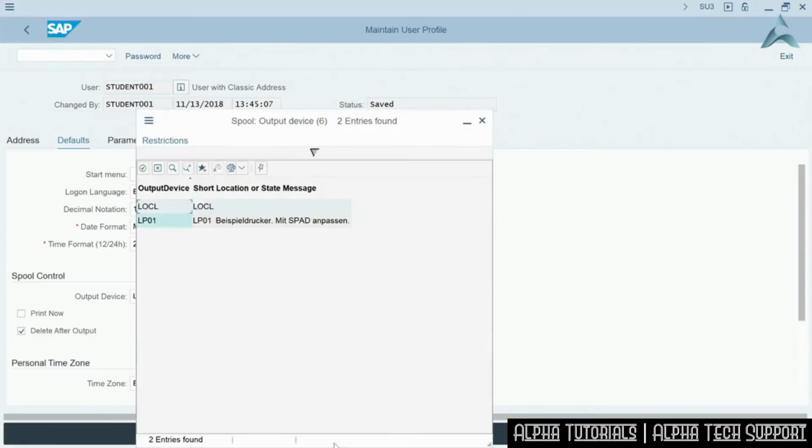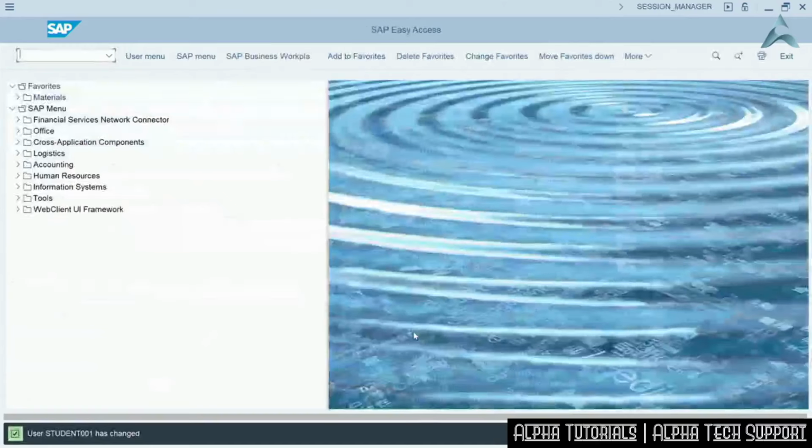The results show that there are two output devices created, LOCL for local and LP01. At large organizations, this could be a huge list of printers that you may need to search by name to narrow it down. I'll select LP01 as my default printer, click Copy, and click Save. I now get a success message showing that my user ID has been changed.